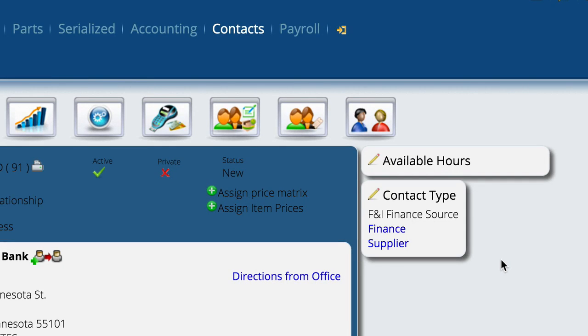In this video, we're going to be covering how to set up finance sources for F&I in the Lizzy system. The first thing that you need to understand is the drop list that's on a major unit deal that asks you what bank you're going to be financing the deal through. It originates from the contact section.